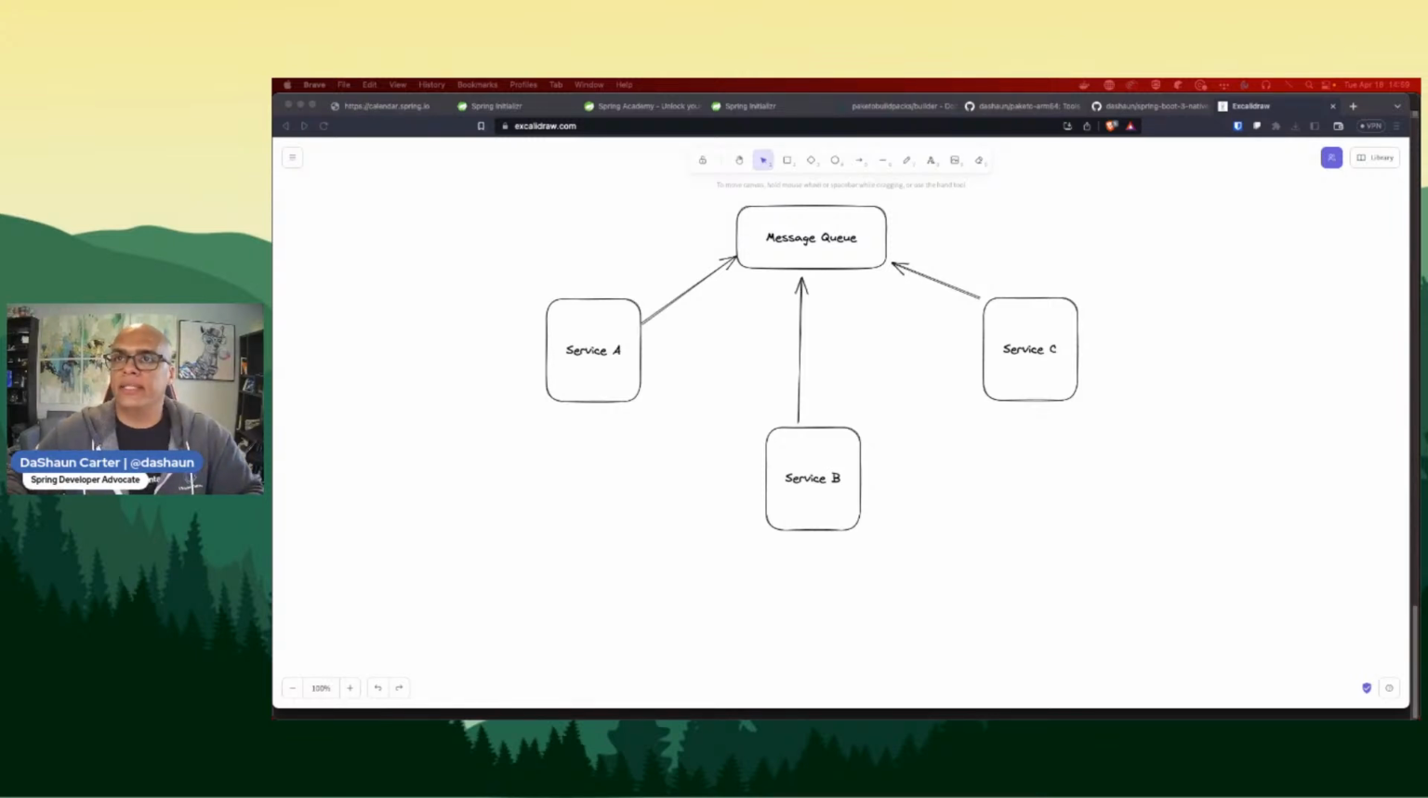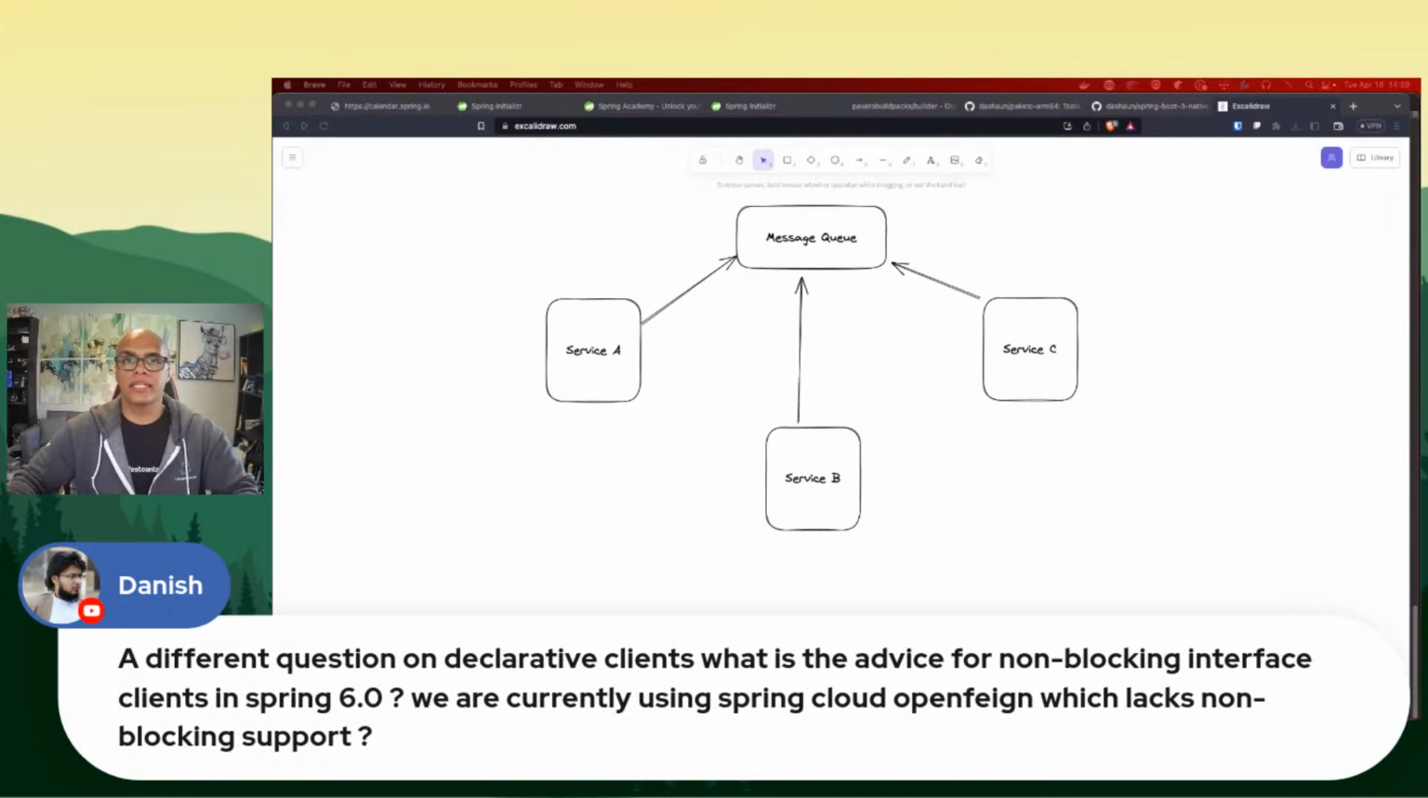All right, here's a different question on declarative clients. What is the advice for non-blocking interface clients in Spring 6? We are currently using Spring Cloud OpenFeign, which lacks non-blocking support. All right, so Dinesh, I thank you for joining. Thank you for bringing the question. I think I needed a little bit more information.